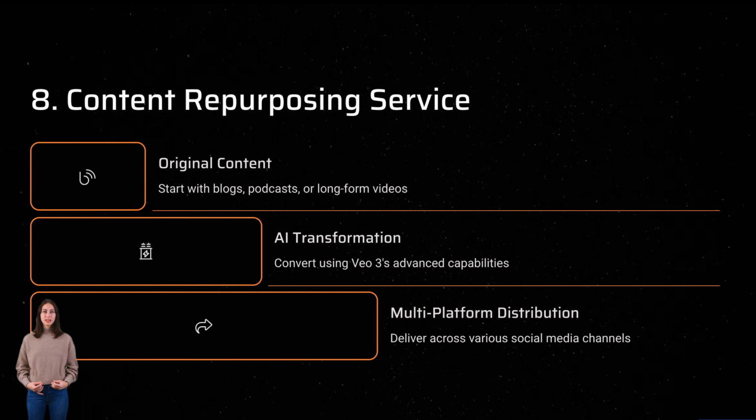Here's how it works. Your client provides the raw material, maybe a 30-minute podcast, a webinar, or even a written blog. You run it through transcription tools, summarize key points, and then use Veo 3 to generate multiple short-form videos around those highlights. Each one becomes a bite-sized, visually dynamic post that keeps their content alive on social media. This is huge for personal brands and marketing teams. You're not reinventing the wheel, you're amplifying what already exists.